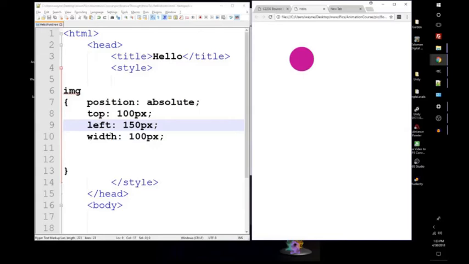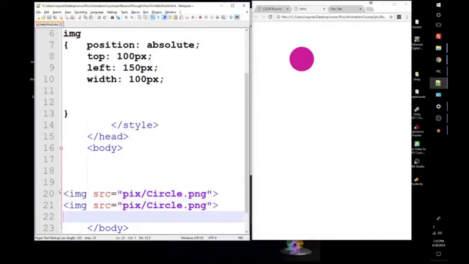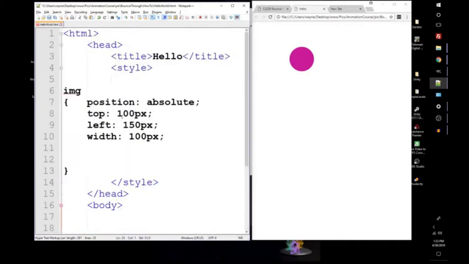Okay, so we can place it. So that's cool. What happens if we have multiple images, though? If we want multiple balls, I'm just going to copy. Now we should have 3 images, 3 circles. They're all using the same image, but there should be 3 of them.